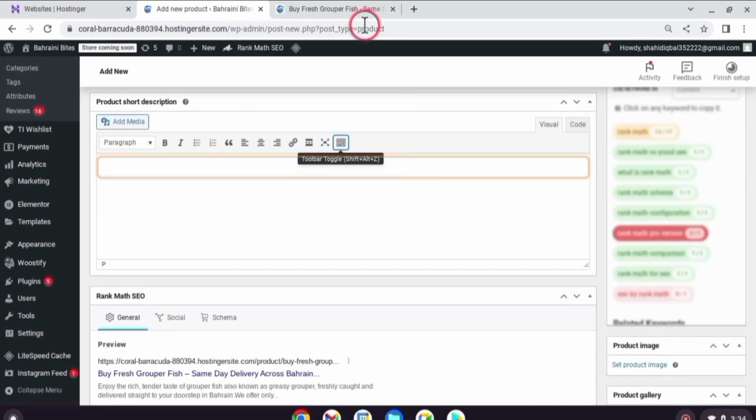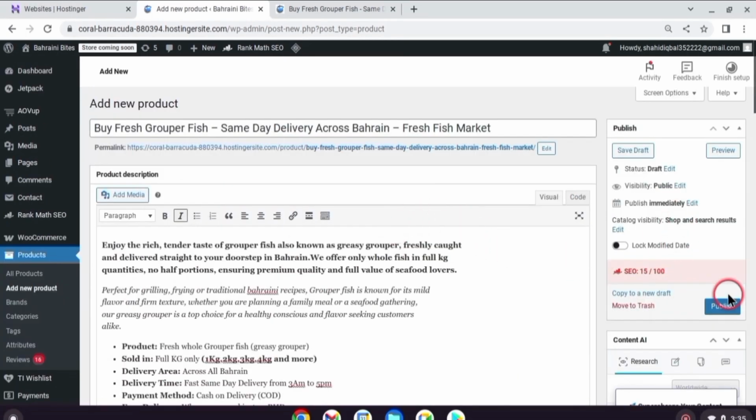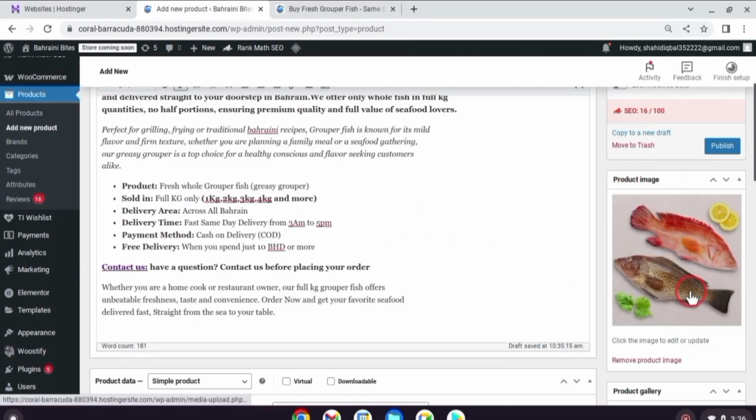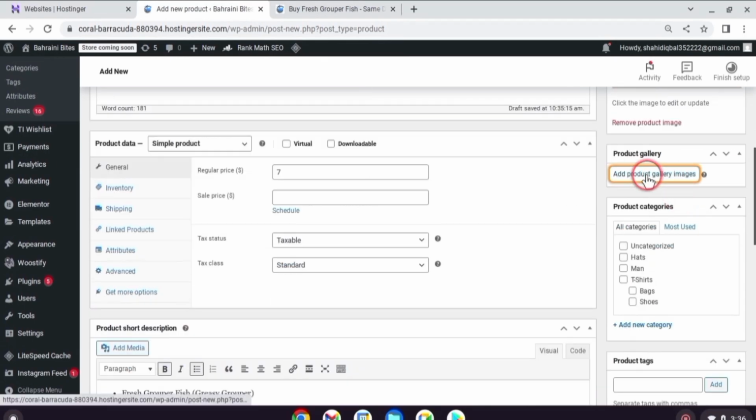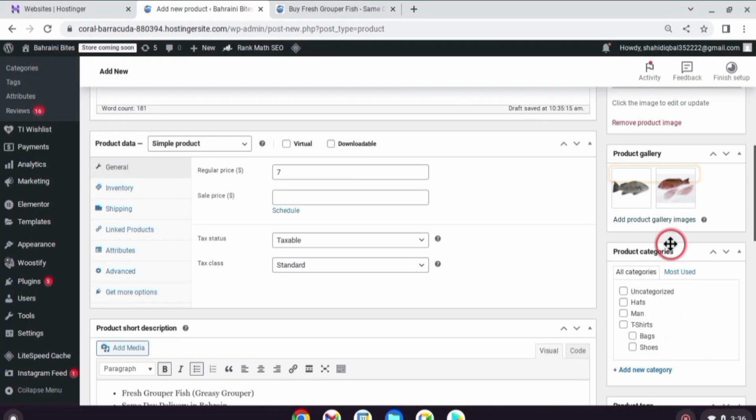Now scroll to product short description, write a short and catchy one. On the right side, add product image. This is called the feature image. Then add gallery images for more product views. Good images increase trust and sales.